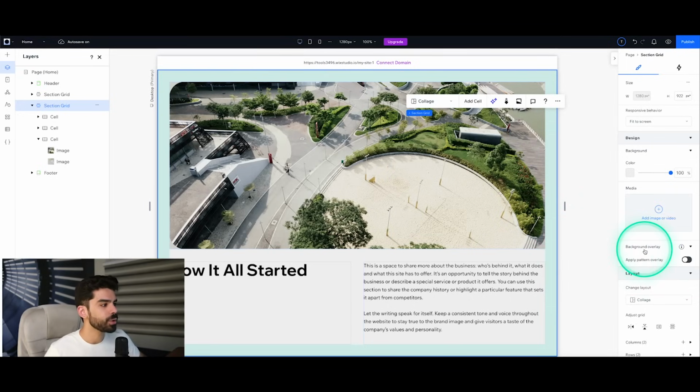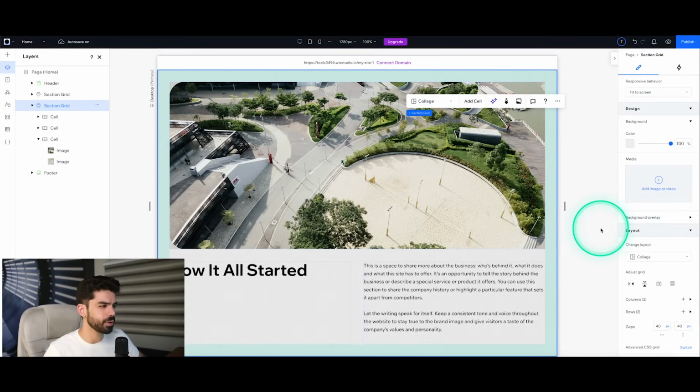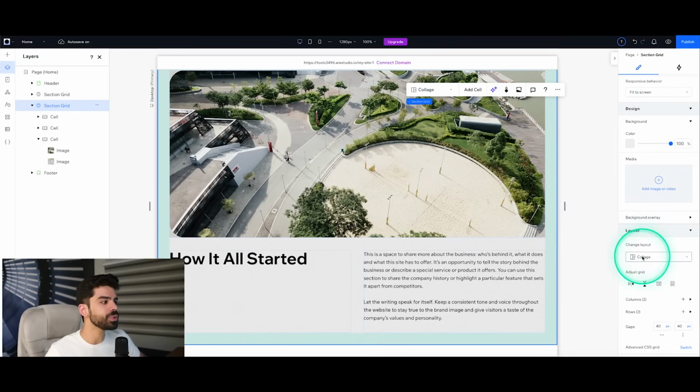Now, if I go to background overlay, I have an option that says apply pattern overlay, where you can have these interesting patterns, and they have multiple options for these patterns as well. So you can keep something which is subtle and not very distracting. Now, when it comes to the layout, there are too many layouts that you can have.